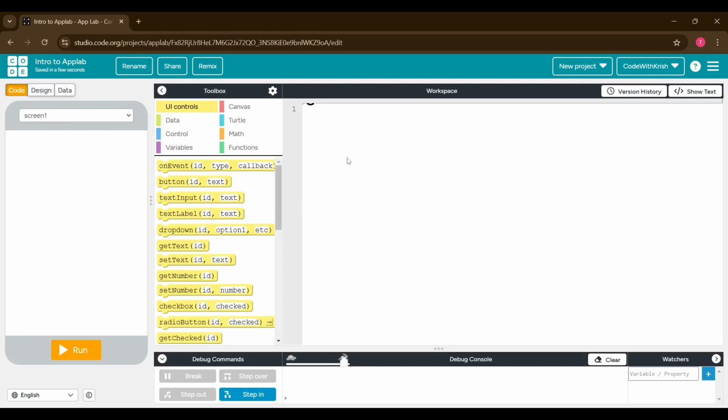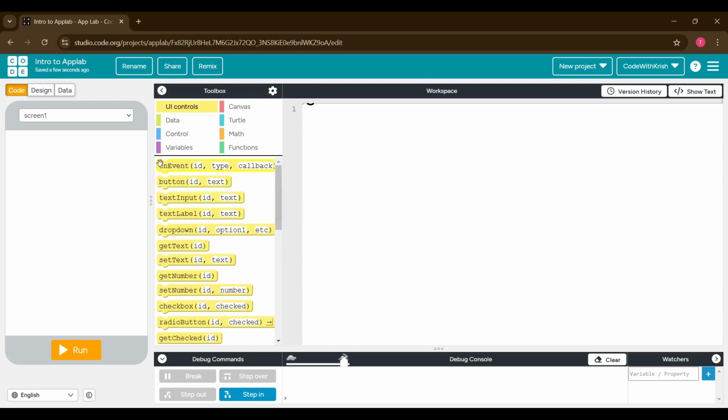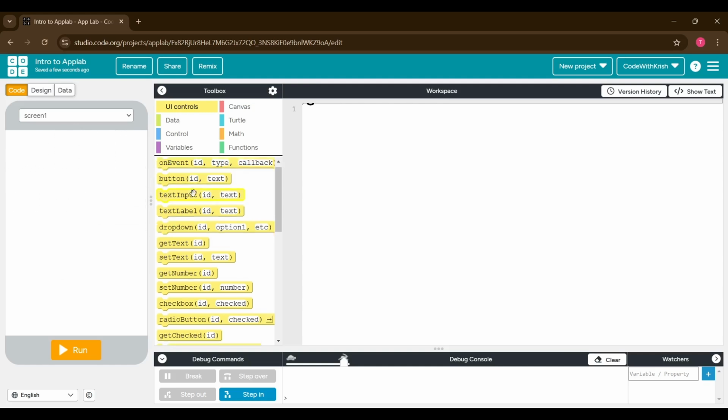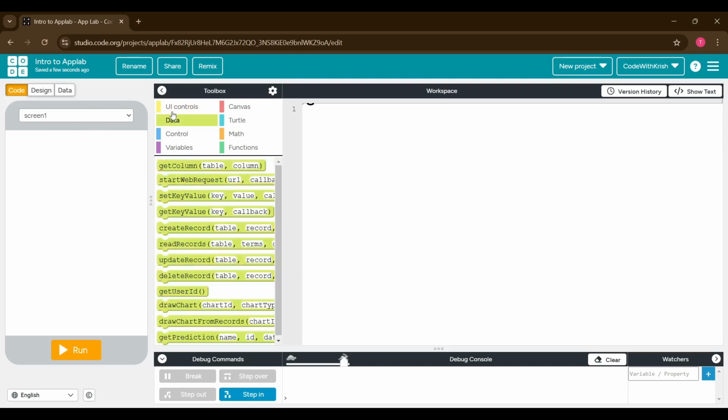And in the code window, you can see you have different sections inside the toolbox. Now these different sections contain code blocks for different purposes. The UI control section has the blocks which will allow you to adjust or reference any object from the user interface. And here you have all the code blocks relevant to UI controls. Then you have the data section.